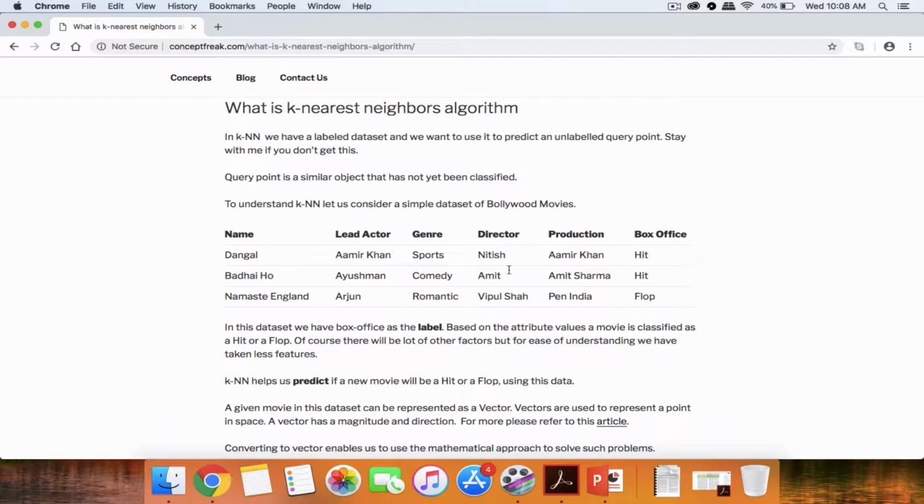So, for each row, we have classified it as a hit or a flop. The idea is that when a new movie comes in, say another Aamir Khan movie comes in, and we want to predict whether the movie will be a hit or a flop, then we want to make use of this data. Obviously this is very minimal data, and in real life you will have maybe millions of such records, and our algorithm is going to make use of that. But for this example, we are going to stick to this.